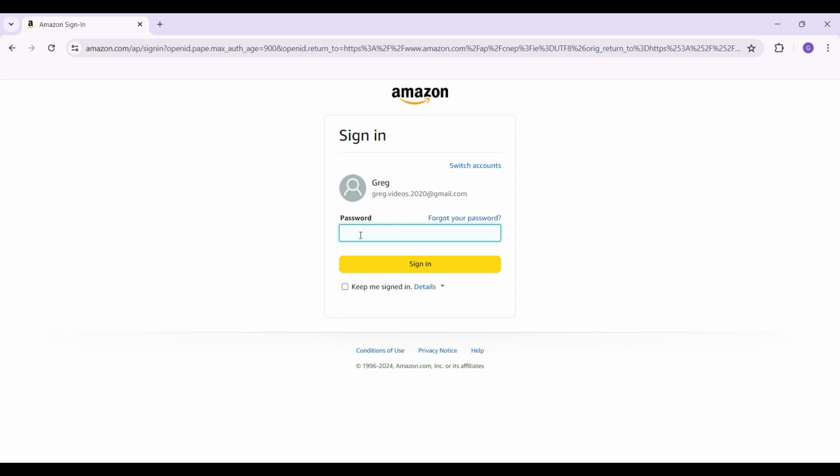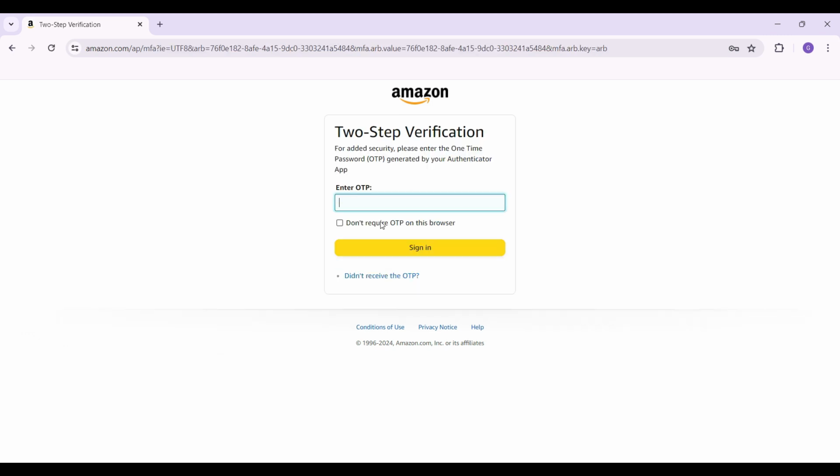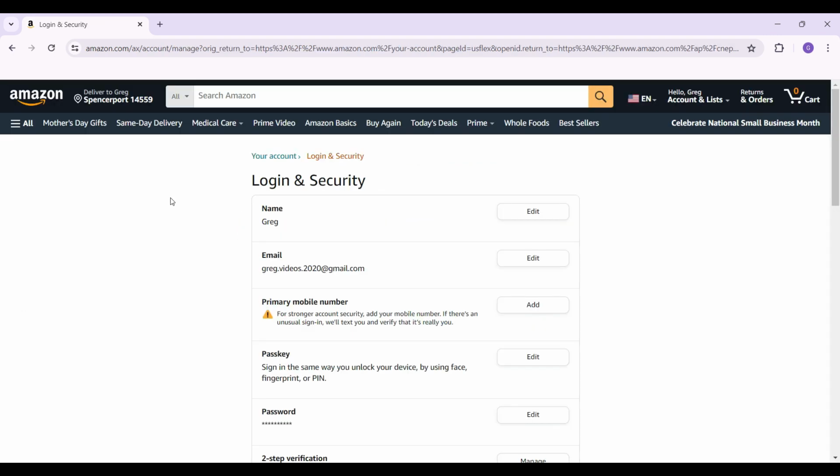It might ask for your password for your confirmation, simply enter it. And once everything's okay, simply click on sign in. Since I had added two-step verification, it's asking me for an OTP. I'm simply gonna enter the OTP right now from the Google Authenticator app. And once everything's okay, let's click on sign in. Now right here, you're in the login and security page.